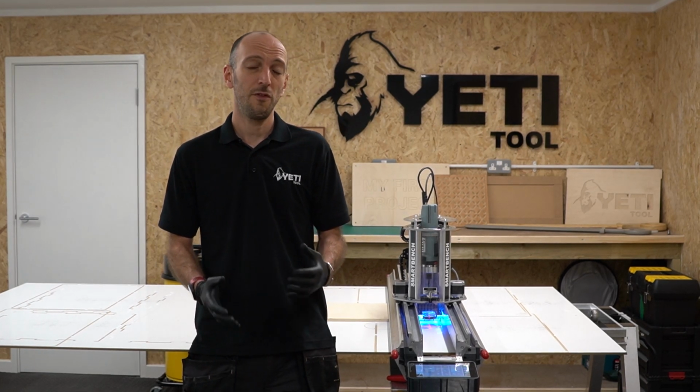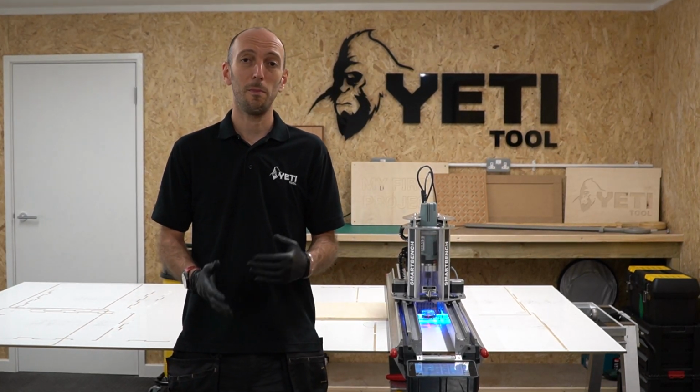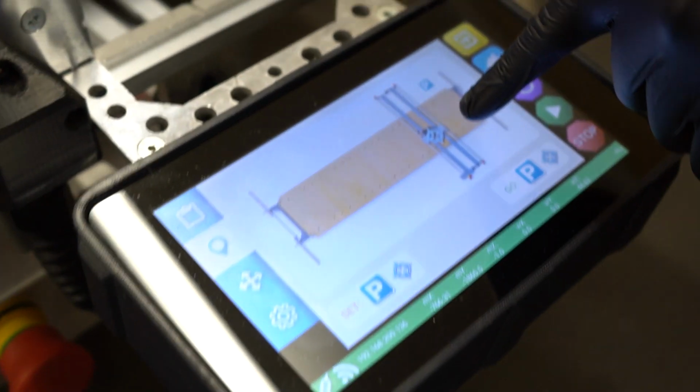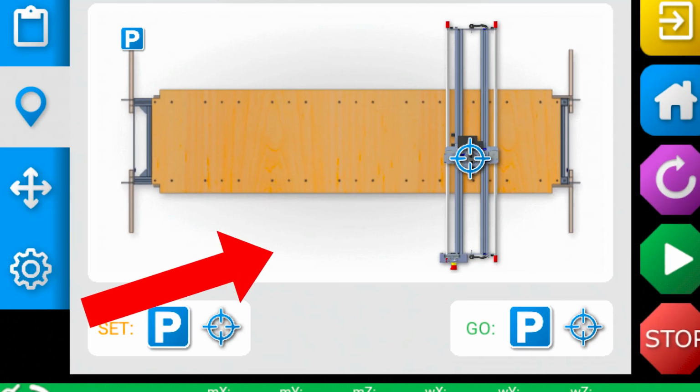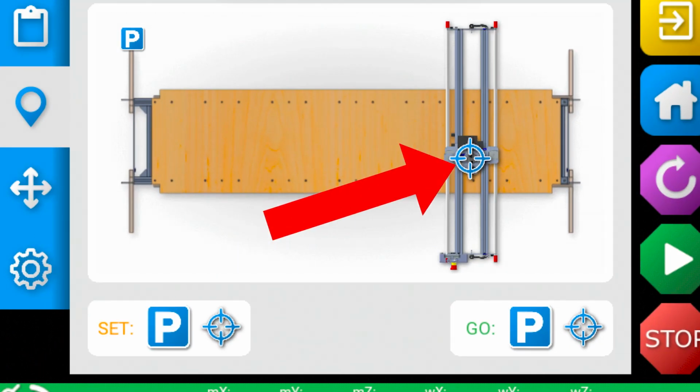Now that we've set SmartBench's working datum in the XY plane, we can see where that is on the console. If we look in the Pro app on the Map tab, we'll be able to see that SmartBench's working datum in the XY plane is represented by the target.